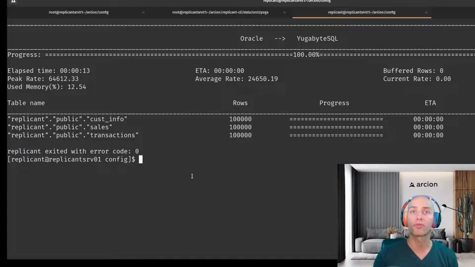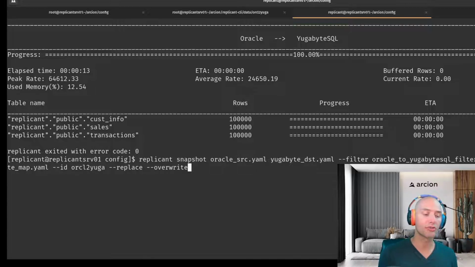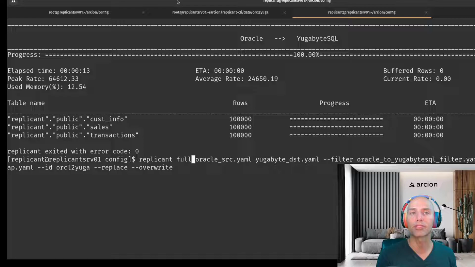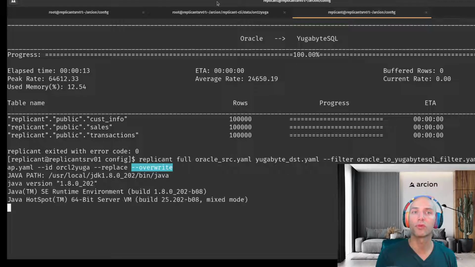If we wanted to run full mode, meaning that we wanted it to do the snapshot and then also start CDC so we can start catching the changes and replicating those as well, we can simply type full here and replace snapshot. And again, we're going to do replace and overwrite. So it's going to replace all the data on the target side. So I'm going to just run this as full.